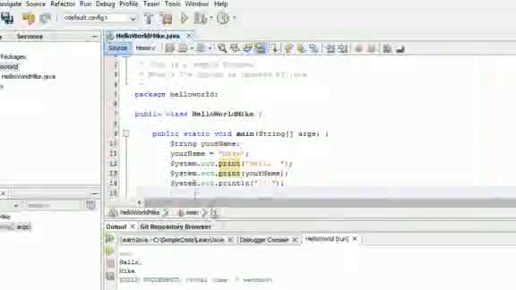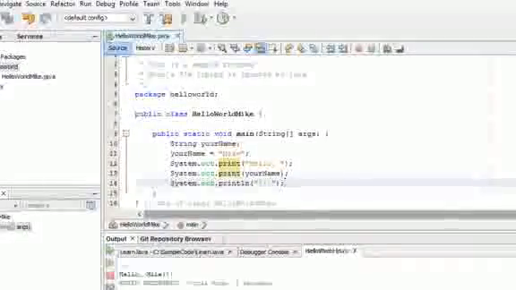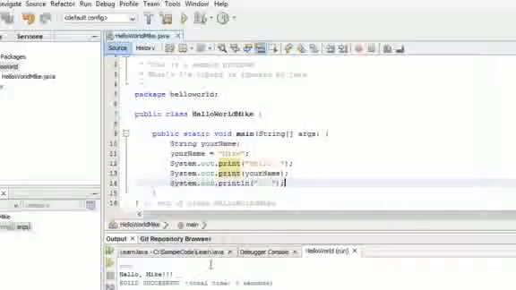You can see my program's getting a little big. Move this down. Let's run that. Now I have hello, comma, Mike, exclamation mark, which is what I wanted. Perfect. What's going on here?